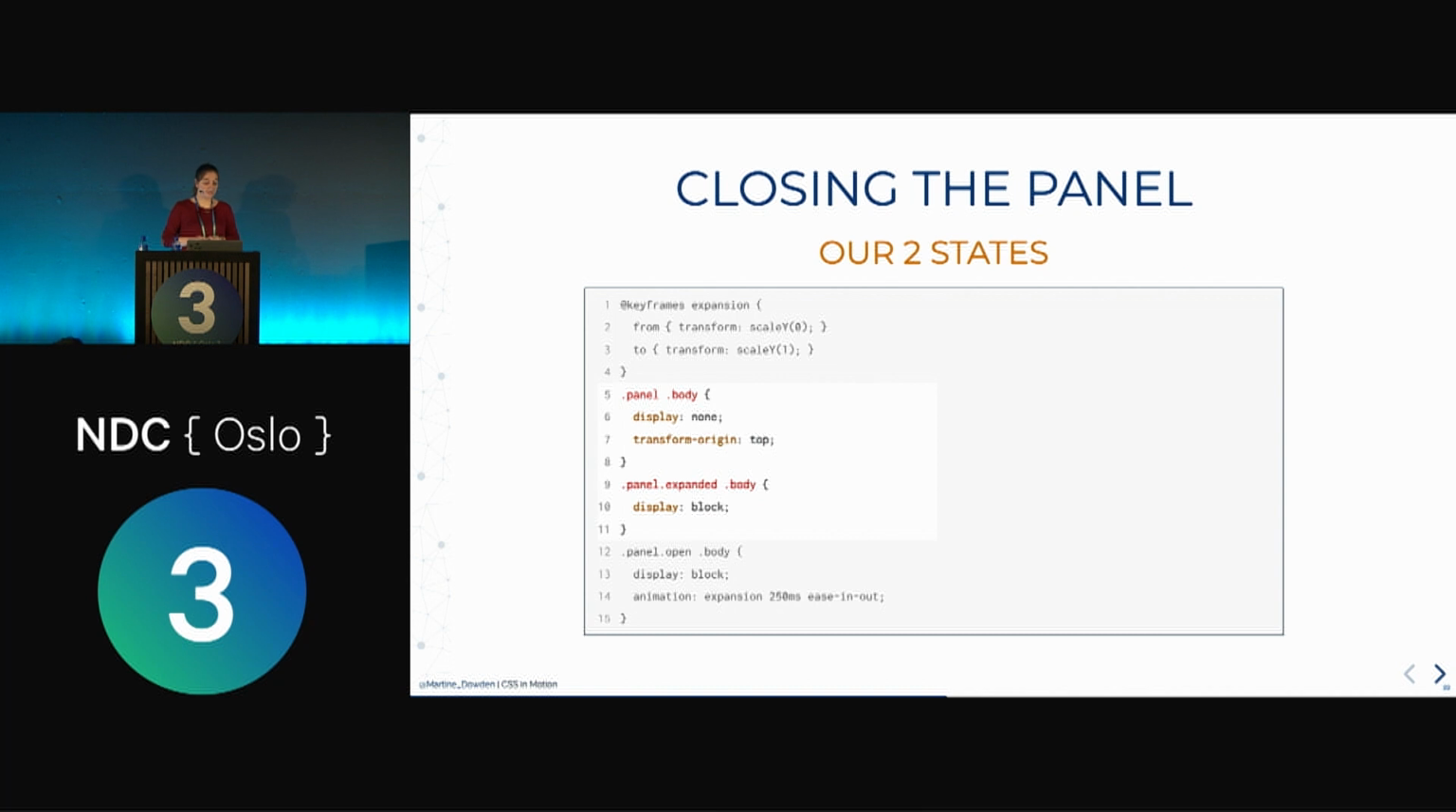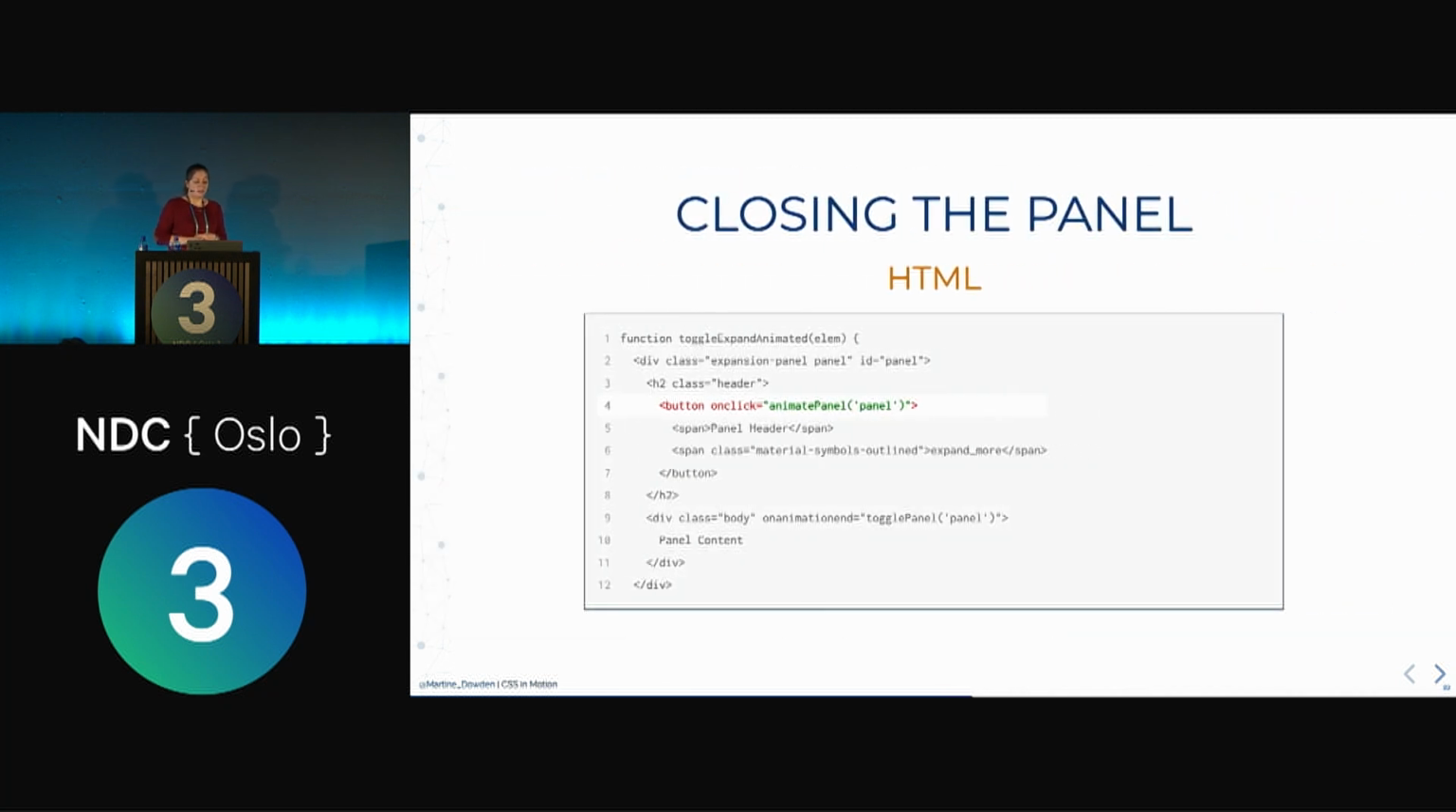Now with the display none, we have two states. We have our closed one where we're not displayed, and our open one where we're a display block, right? We're opening and closing. Pretty standard. Then we're going to have that trigger, which is that button, that on click, where we're going to animate our panel. So far, so good. We're also going to have on the body an on animation end.